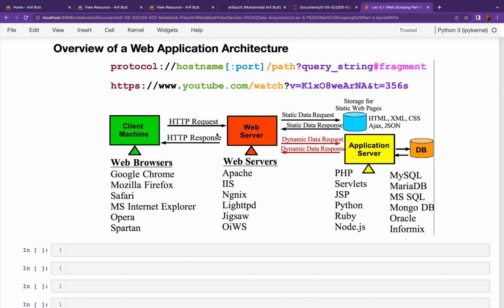And once, of course, the browser receives the response from the web server, it renders the HTML and CSS, executes the JavaScript, and finally displays the contents in a pretty and clickable human-readable format. So this is how the overall web application works.